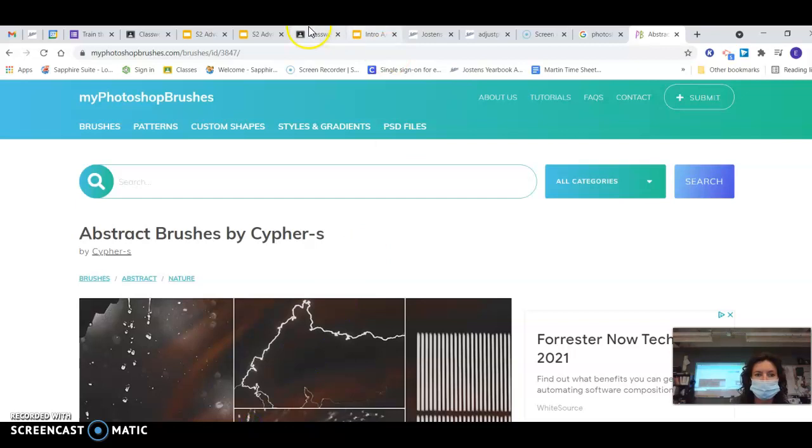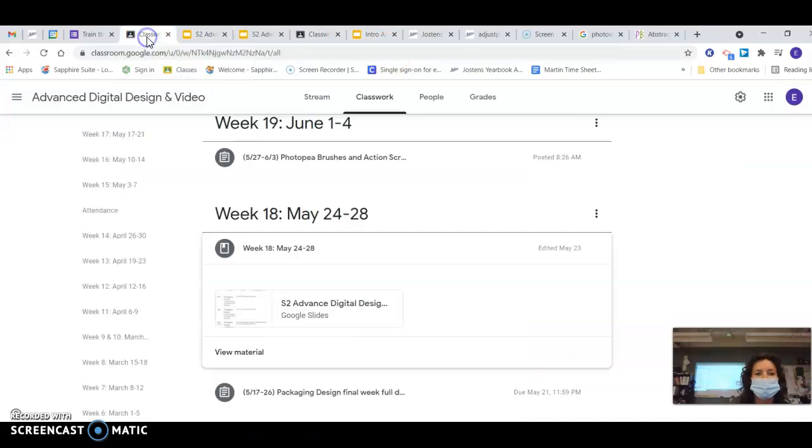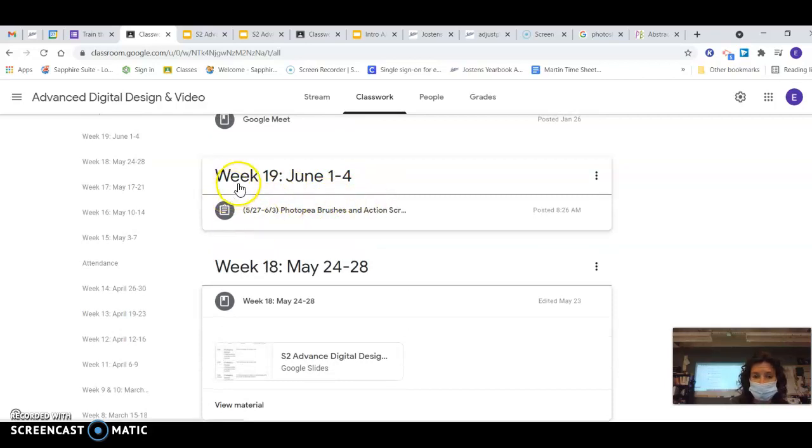It is with whatever you create, and you are then going to be putting a screenshot of that in your Photopea brushes and action scripts, and that is going to be located under week 19, because we are going to finish this next week. Does everybody see where they're putting the screenshot? You're going to be putting the screenshot here. Okay. Good luck. We will experiment and play in class. Those of you at home, experiment and play with these settings, please.